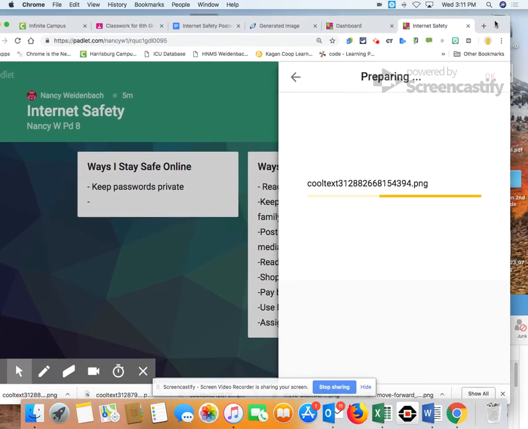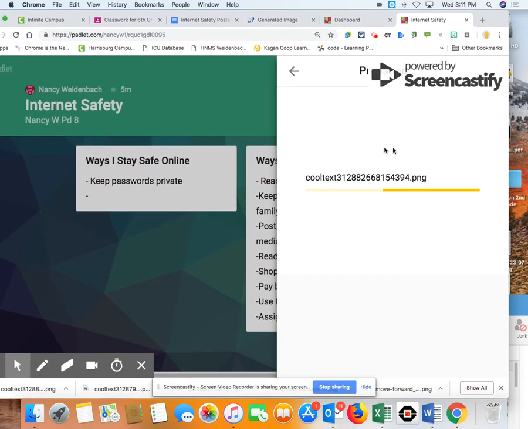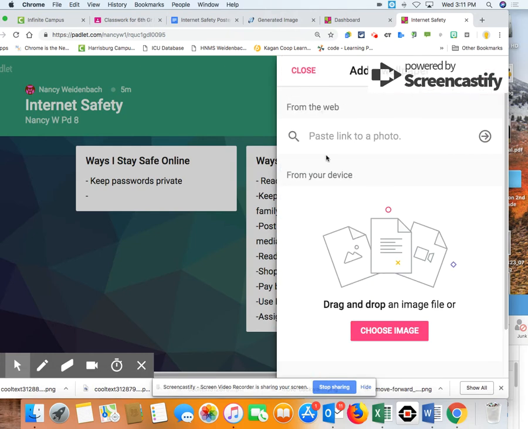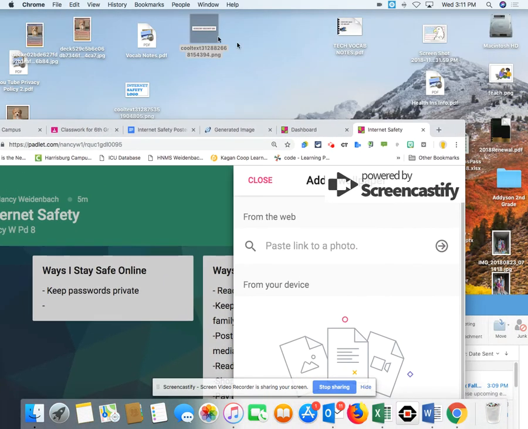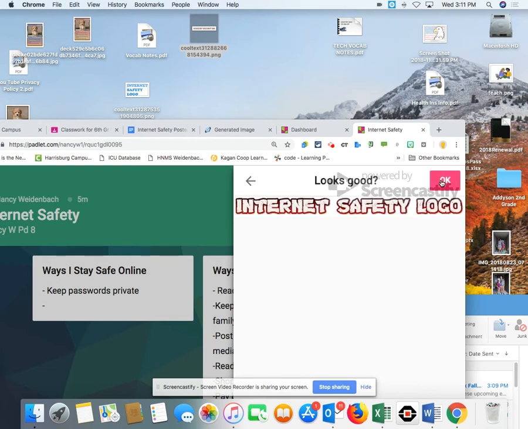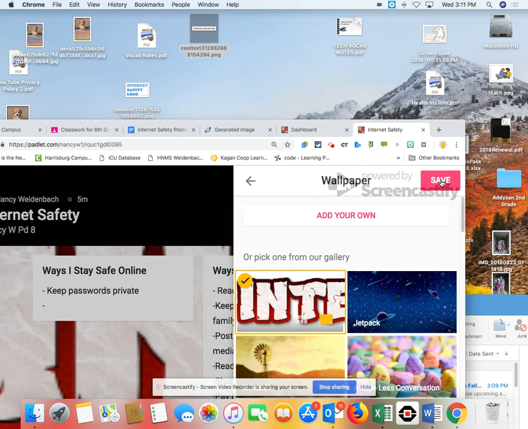Okay, it's thinking and loading, thinking and loading, and there it is. Now, if I click on this arrow, oops, I just didn't save it. Let me try it again. Sorry. Okay, then up here, once it loads, I'm going to click on OK, or I thought it said save, but okay, there it is.